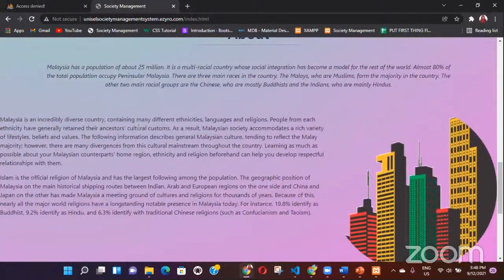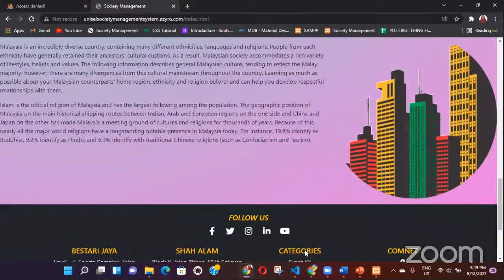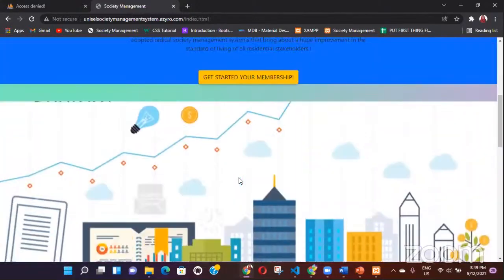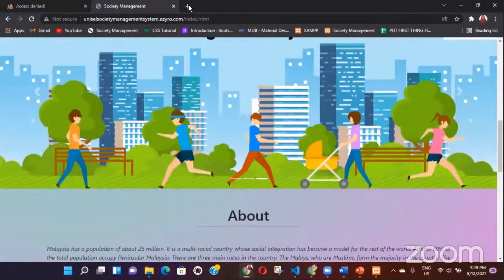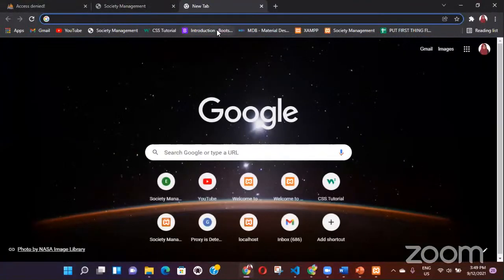Here you can see there are two columns I put. The first one is here, the text, and this is the picture column. So this is how we can design our website using the grid. The grid is very important for you to know. Then you can explore two websites.